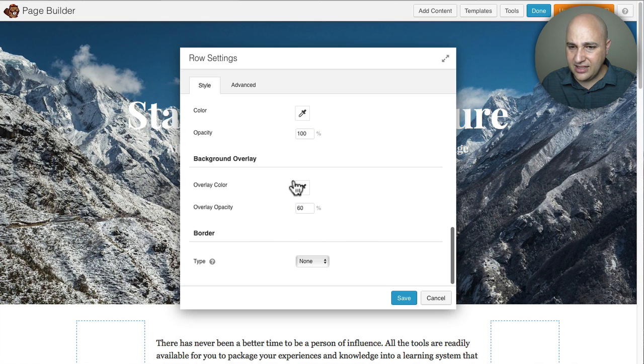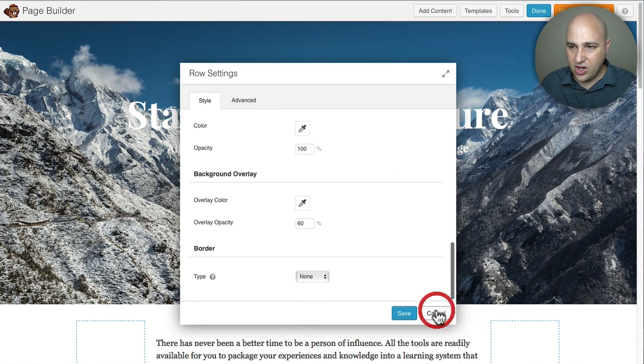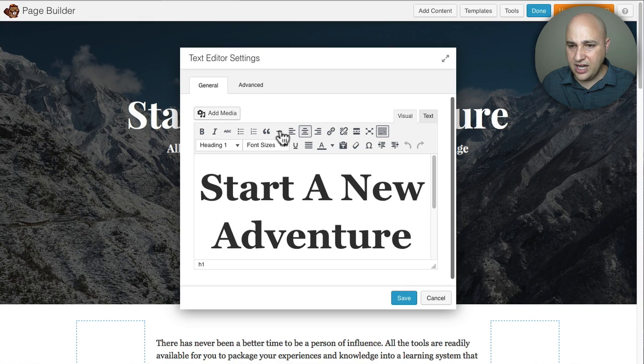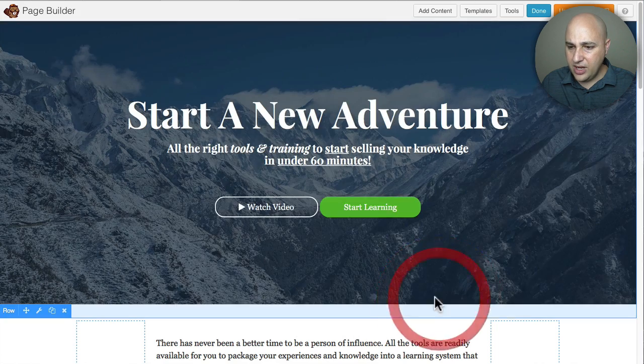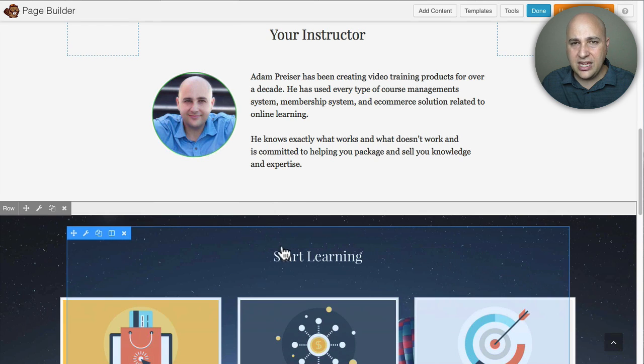However, if I click that, that's what it looks like without the tint on it. So let me actually click on cancel to get my tint back. And it's the same thing here. You just click on it and you can change your text very easily. So I'm going to go ahead and click on cancel. And pretty much that's all there is to adding or editing any of the content on this front page.